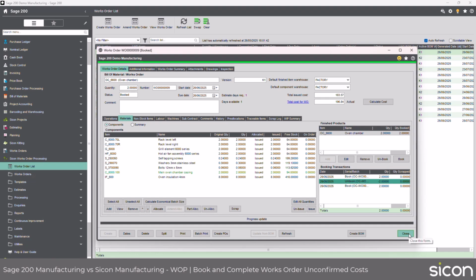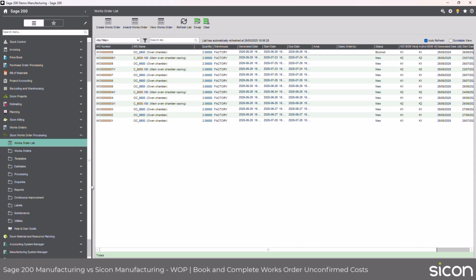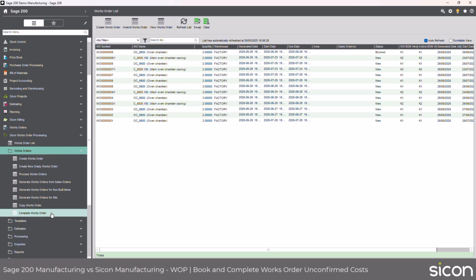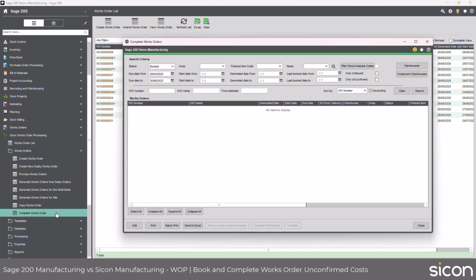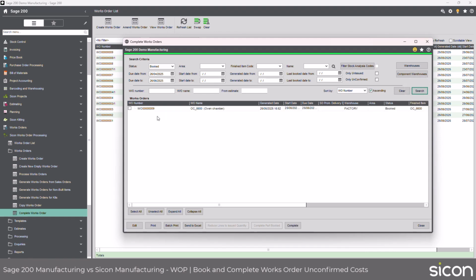Let's close out of there, and to complete our works order, which is the close, if we go into works orders and complete works orders. If we just click on search, this will show all works orders that could be completed. We could select all, or we could select multiple, and then click on complete. Again, it's the equivalent of close in 200 manufacturing.